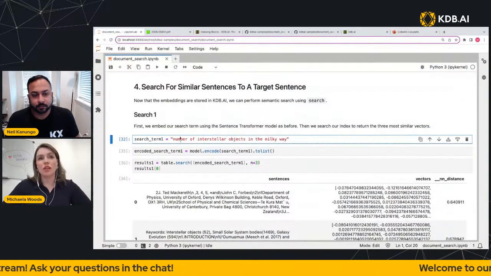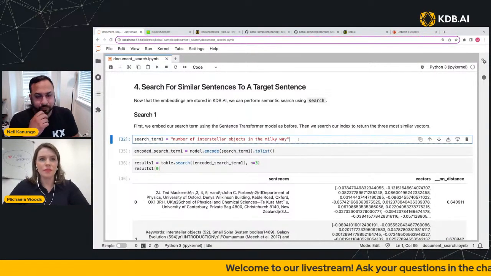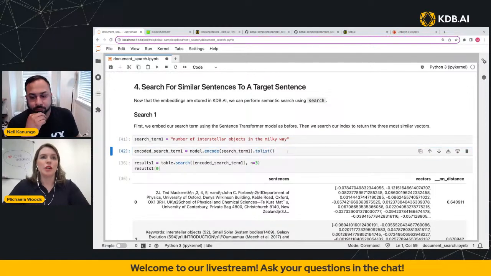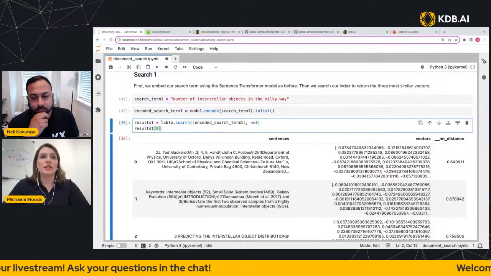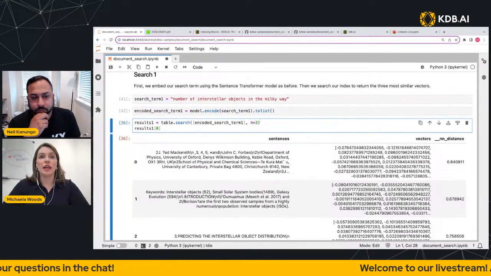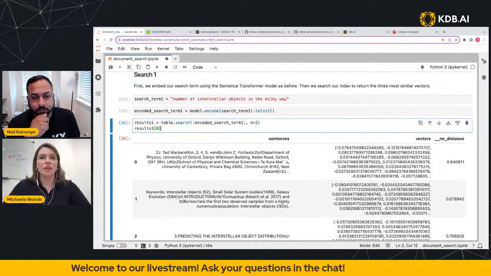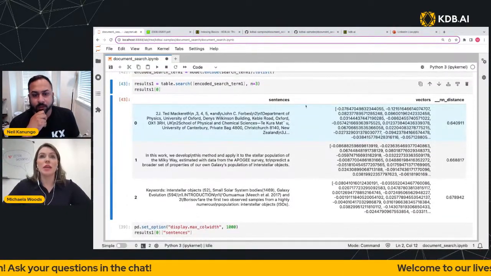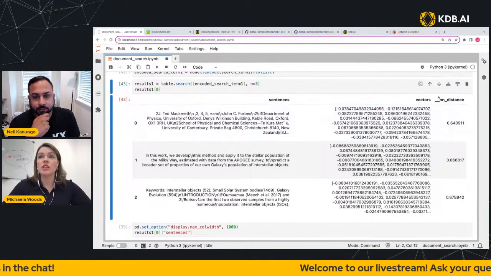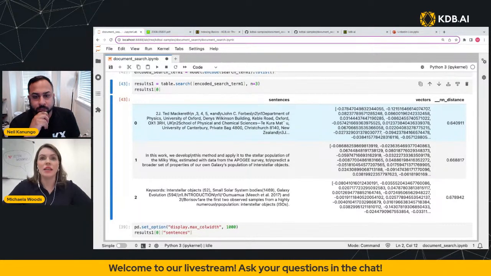So we're going to pass this question or statement in: number of interstellar objects in the Milky Way. If we execute that, we're going to run our model on it to encode it into numerical embeddings. And then we're going to run table.search here. This is searching our KDB AI table, and we're asking for the three nearest neighbors back. If we wanted to get more than three back, you could change that number. We see we get the table returned that looks like our KDB AI table with one additional column, which is the nearest neighbor distance. And this is the Euclidean distance or L2 similarity measure.